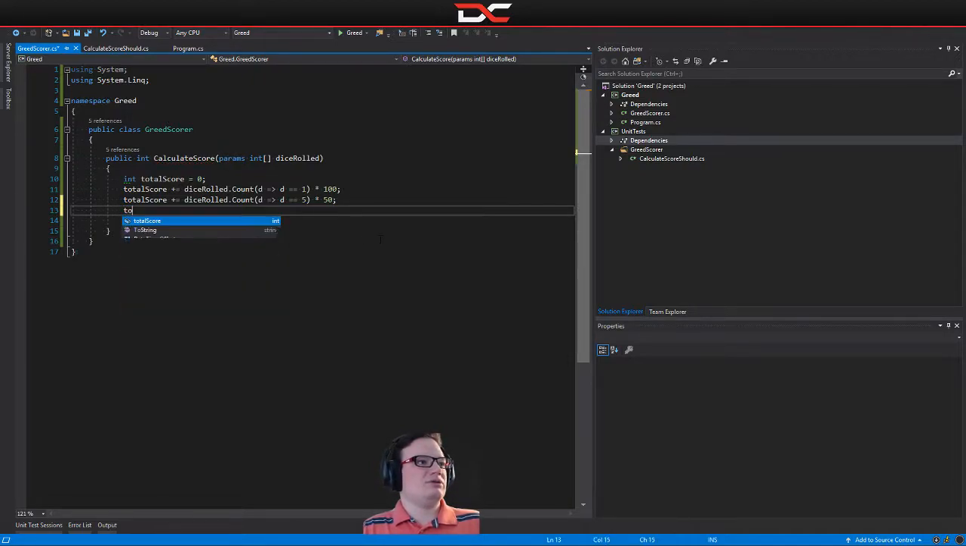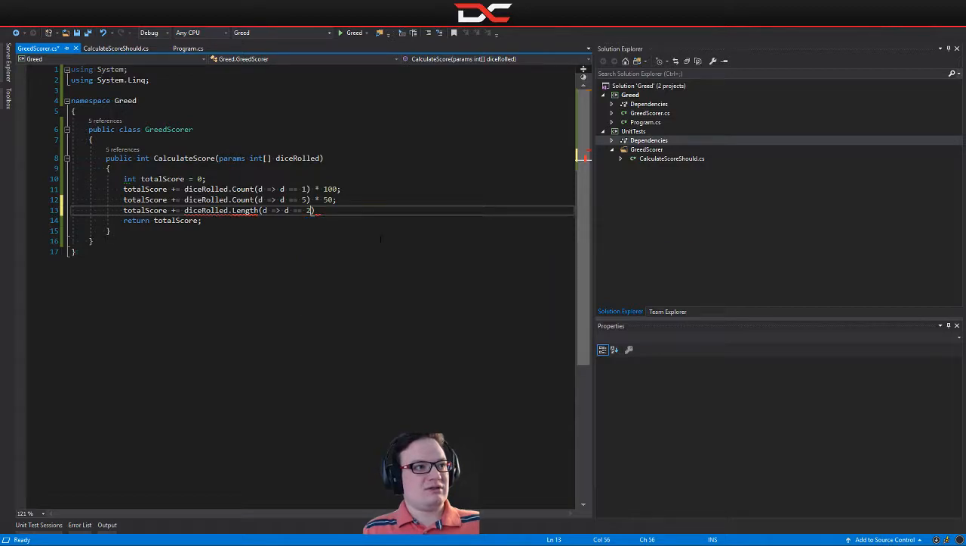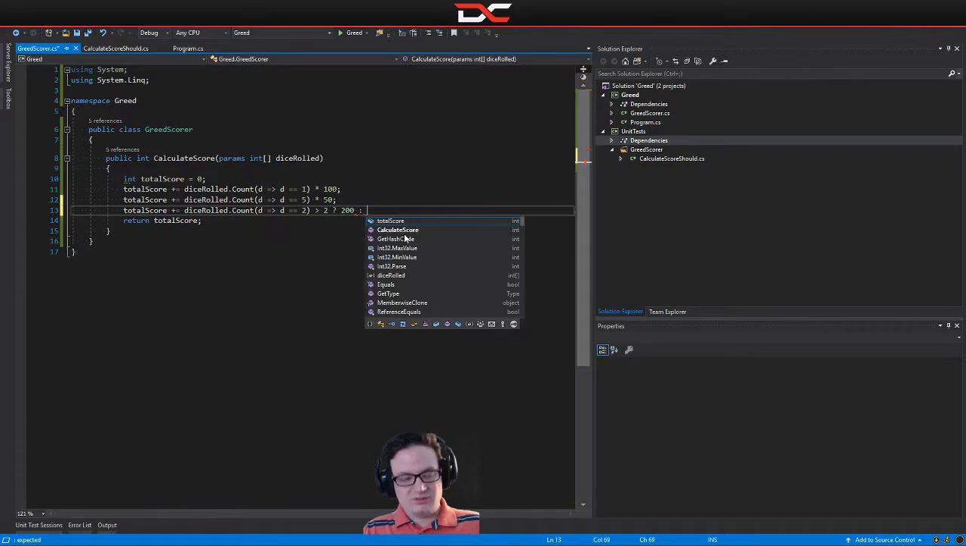We can easily say total score plus equals dice rolled dot count, and then, yeah, I'm going to do the cheater thing right here. You're going to love this. So we're going to say, how did I end up with length there? I think it's trying to help me and saying that's an array. Arrays use length, not count. Well, thanks, buddy. Okay, so this count, if it's greater than or equal to 3, I'm just going to say greater than 2, then I want to add on 200. Otherwise, I'm going to add on 0.